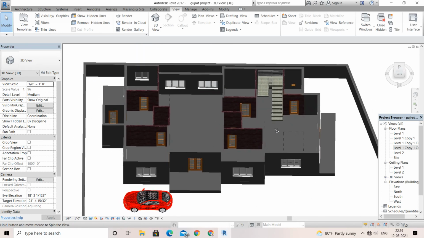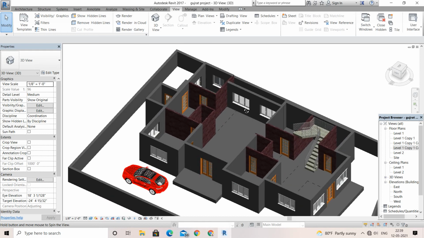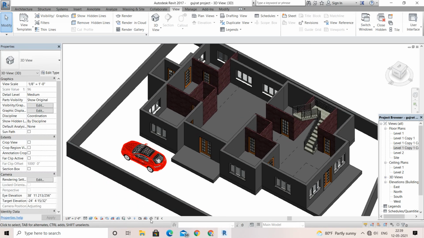I do not have any texture on these plans because this is a realistic view. So if you go to ray trace, it will take the rendering.